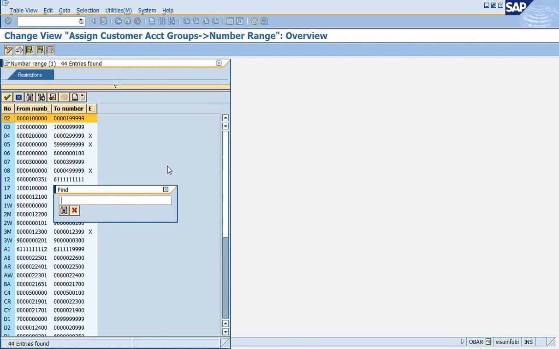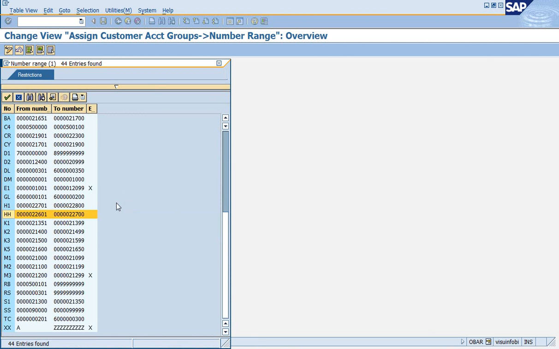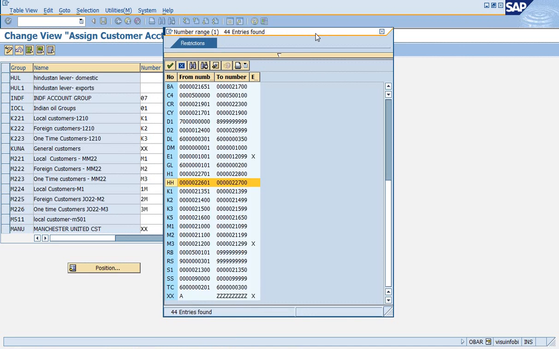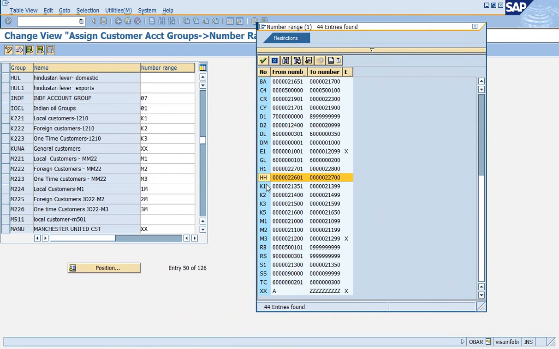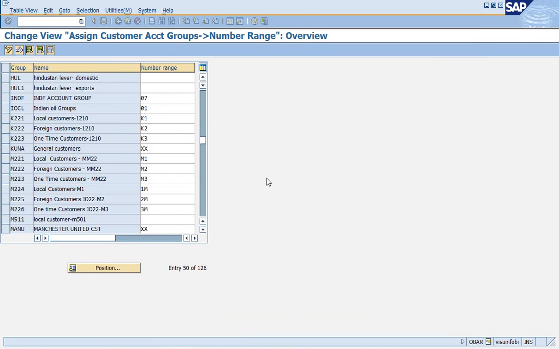Control F. So HH and H1 are the 2 number ranges we created. For my domestic customers, I'm going to insert my HH number range, and for my export customers, I'm going to insert the H1 number range. Now click on save.